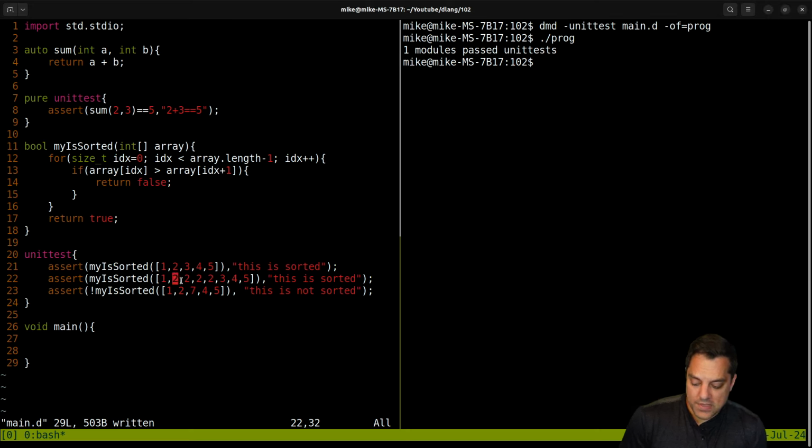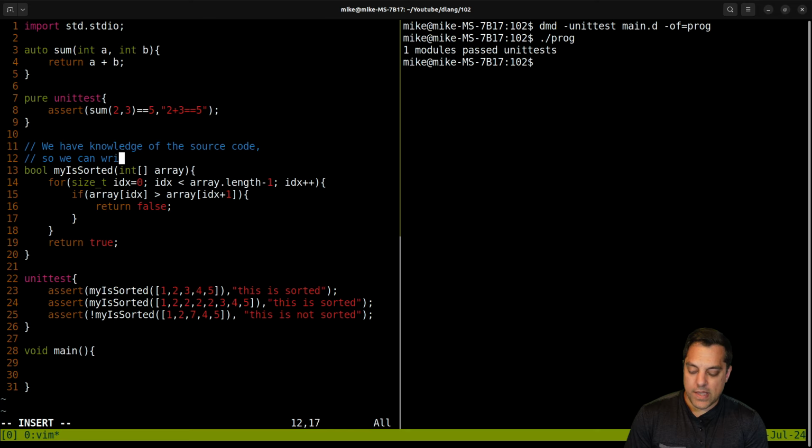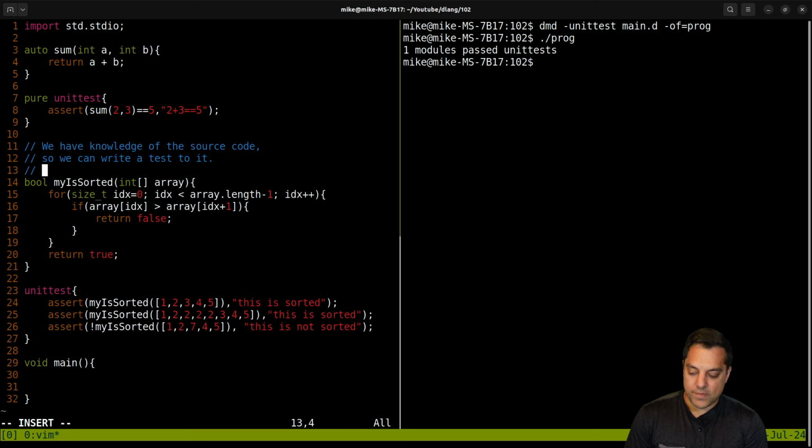Well, it appears to be the case that it's sorted, right? Because if I'm looking at the next value here, this is only returning false when this value is greater than. Okay, so 2 is not greater than 2, it's equal. So if it's less than or equal to, we will eventually return true here. So this is an example, and let me write out here, we have knowledge of the source code, so we can write a test to it. We call this whitebox testing.